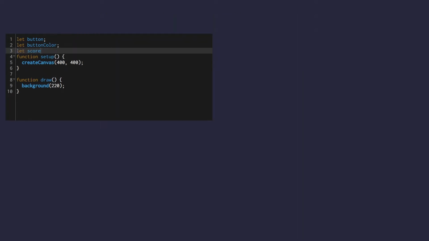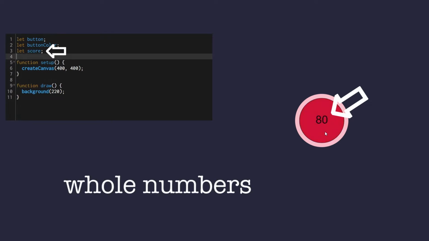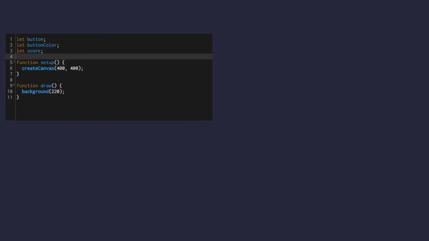Finally, let's make a variable to remember the score. This will be an integer variable because when we're counting the number of times we push the button and recording that as a score, we'll be saving them as whole numbers, which is just another word for integer. Okay, declaration's done. Let's put in some information and begin setting up our game.